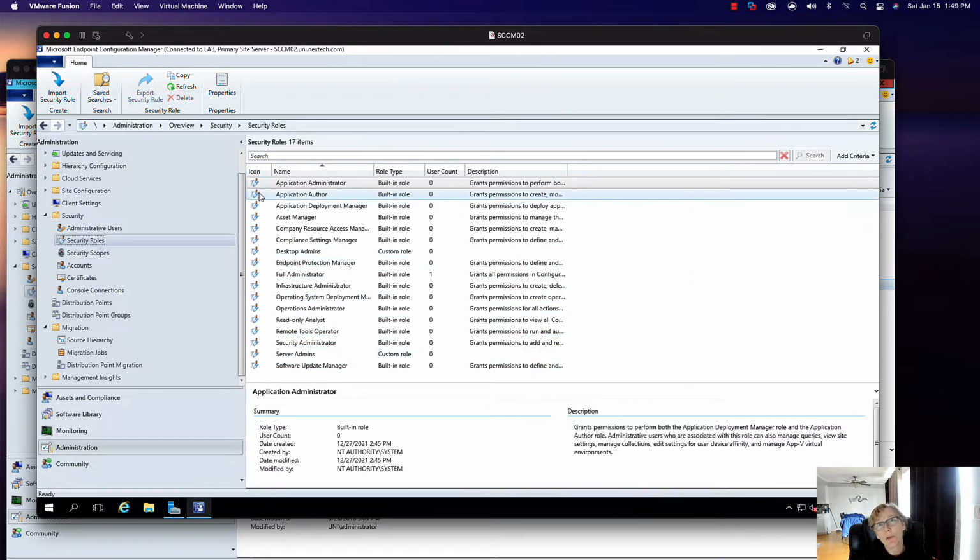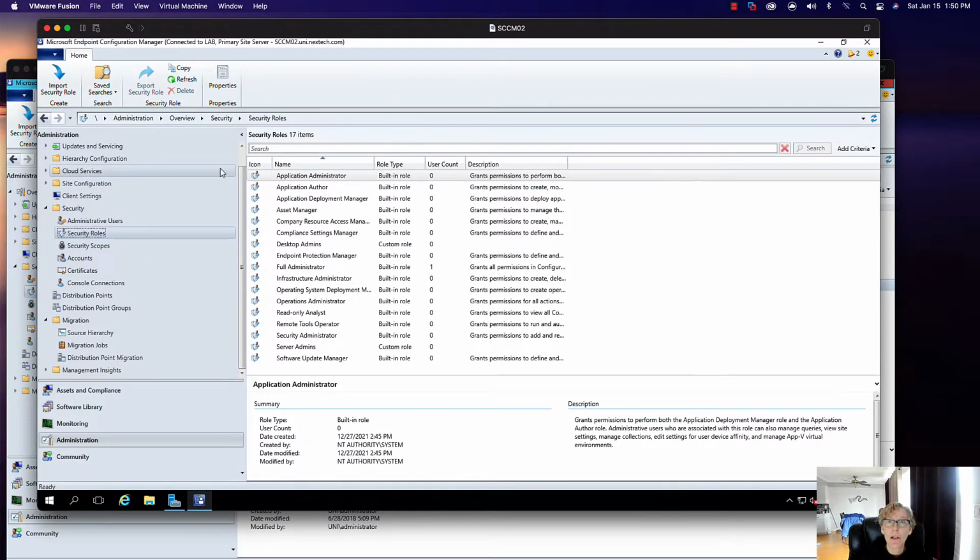The reason why I did that first is because during the migration job, you can actually select which security scopes get applied to the objects that you want to migrate over, or you can just leave it at default and change it later.